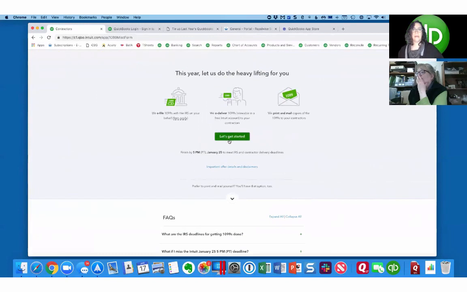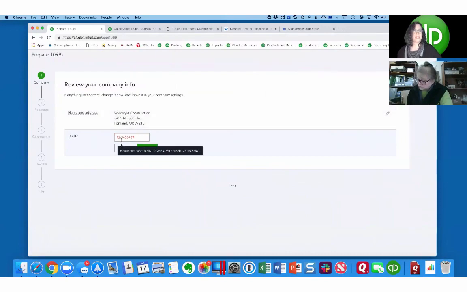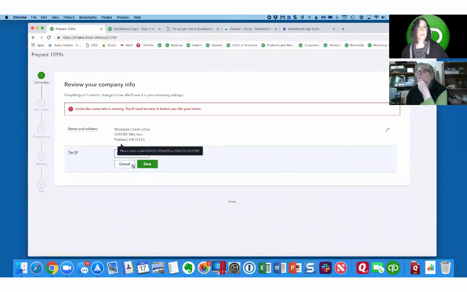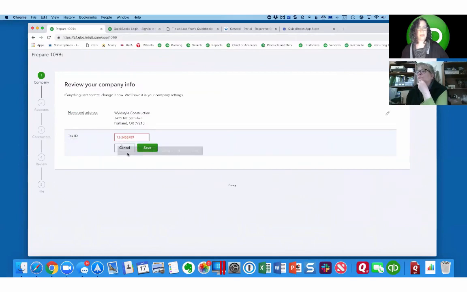And you will say, let's get started. And the first thing that it will do is ask you for your tax ID and your company information. So you want to make sure that that's correct. I'm not sure if it's going to let me go forward without that. I'm not going to put in a real tax ID, guys.